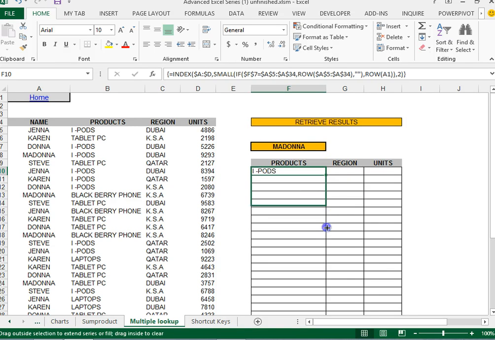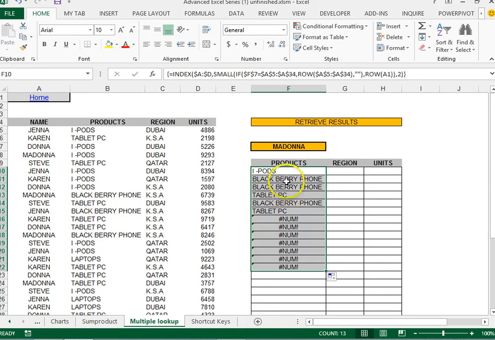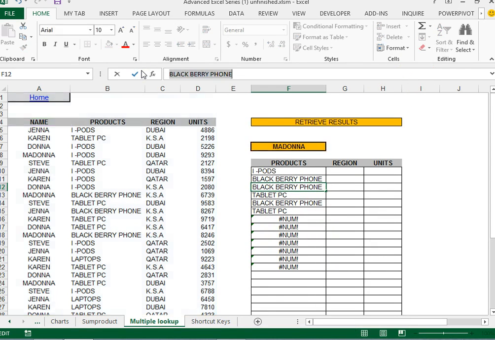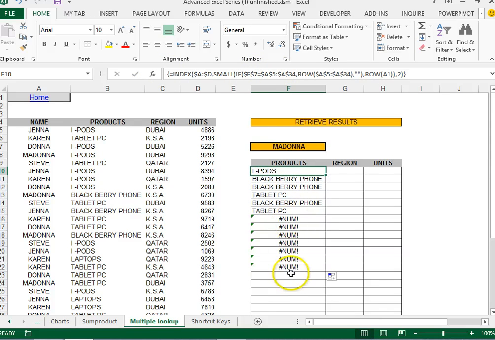Now if I drag this down, it should give me BlackBerry phone, tablet PC and so on. So basically this is on row number 8, the second one is on row number 13, and the third one is on row number 18 and so on, right? So if I highlight this in the background and I click on F9, it says BlackBerry phone. That's your answer.